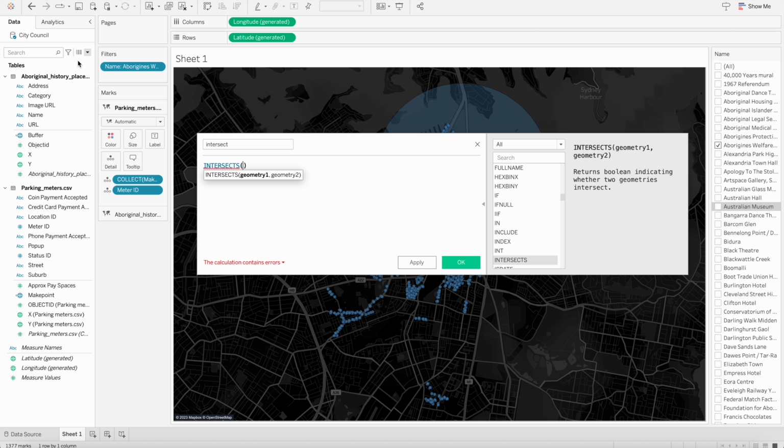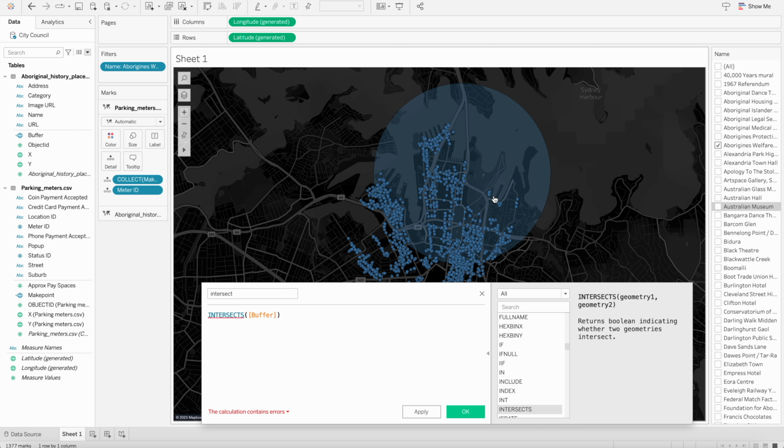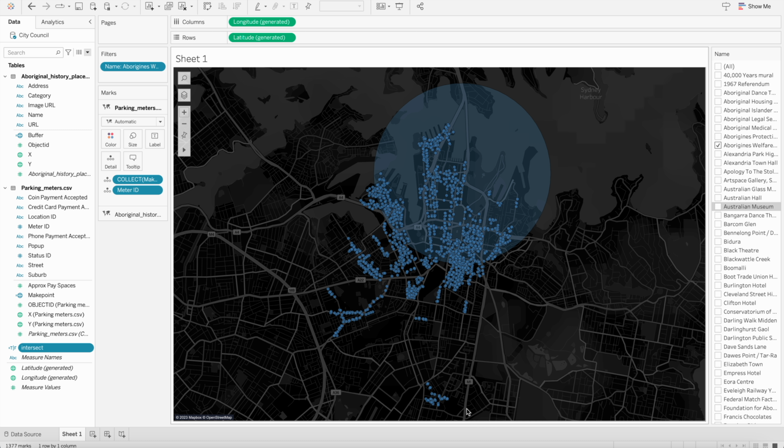So it asks us to create a geometry 1 and geometry 2. So we will say buffer calculation, which we created, we want to intersect everything in this buffer calculation, and then we will use make point, which we created for all our parking meters. And it's a valid calculation, we will click OK.